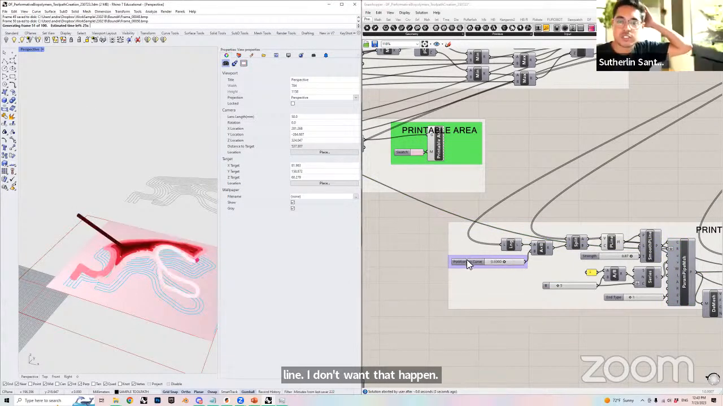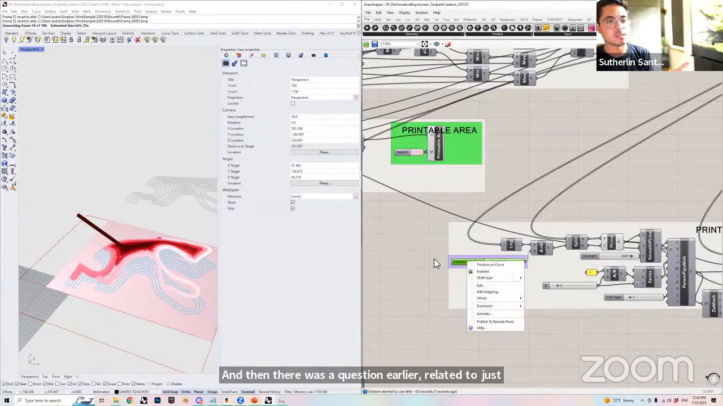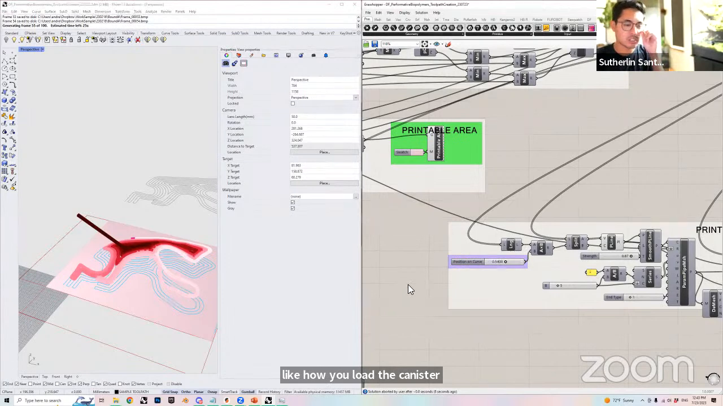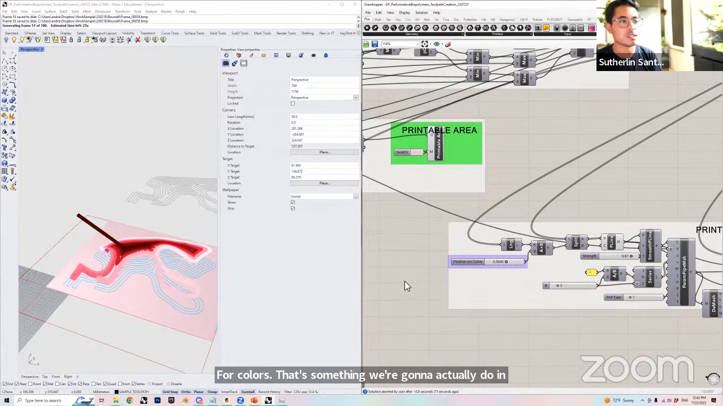And then there was a question earlier related to how you load the canister for colors. That's something we're actually going to do in person when we run test prints, for sure during our last session.